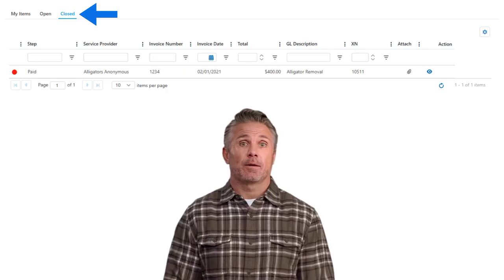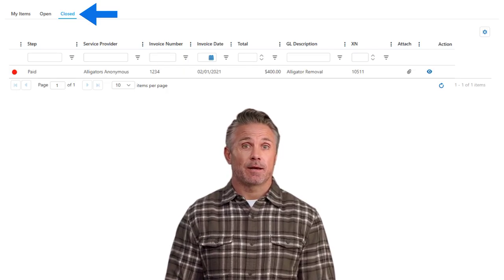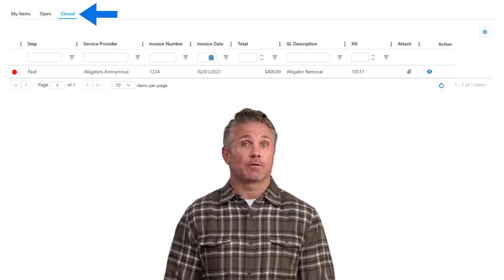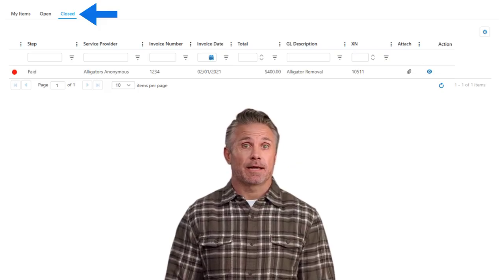Lastly, board members can access closed invoices from the closed portion of the Invoices tab. All of the information we have already discussed applies to this portion of the tab as well.